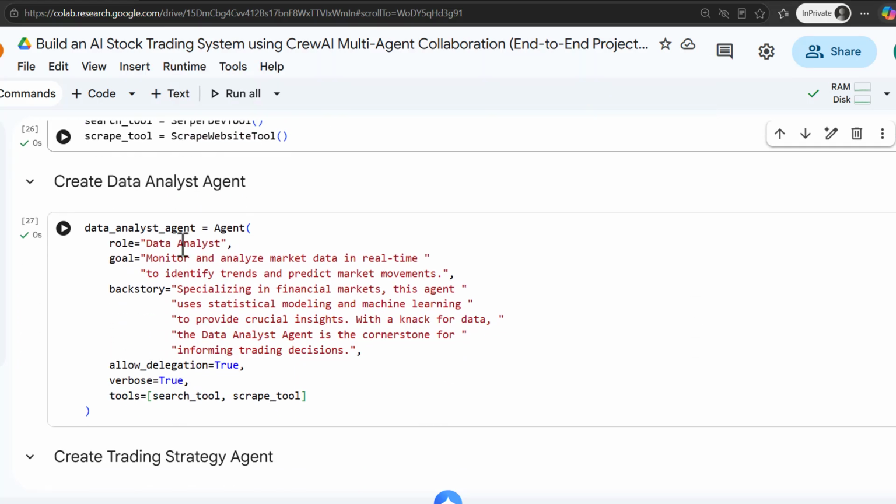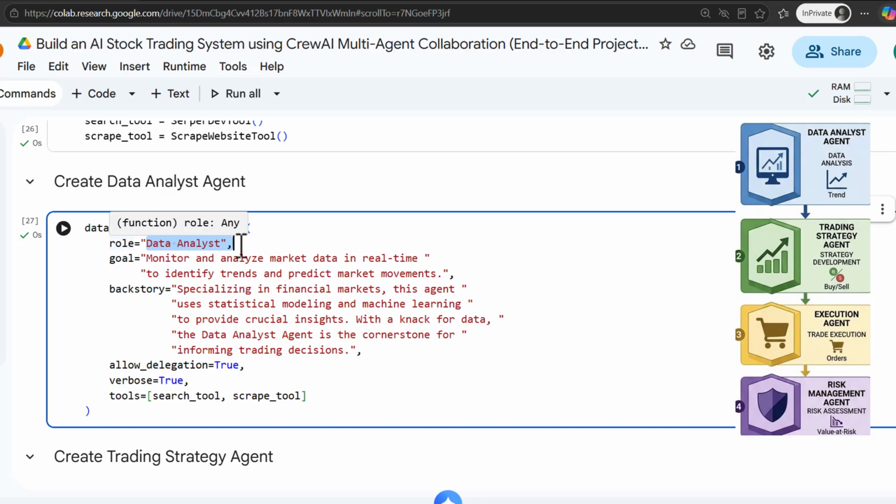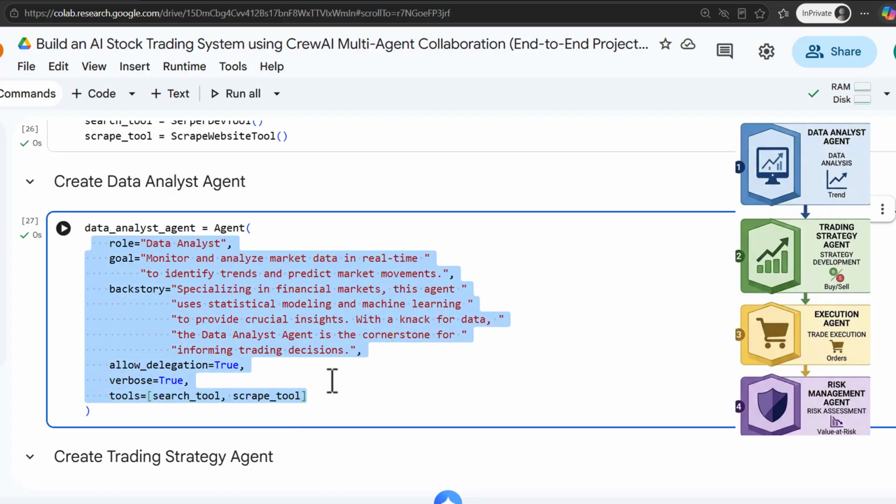Okay. Next, we are creating the data analyst agent for market research and trend analysis. We define the data analyst with role, goal, and backstory. So the data analyst agent is responsible for monitoring and analyzing real-time market data. The agent uses web search and website scraping tools to gather information and applies analytical reasoning to identify trends and predict market movements. It is designed to support data-driven decision-making in trading or financial analysis workflows. Okay, you can try changing this prompt further as per your needs.